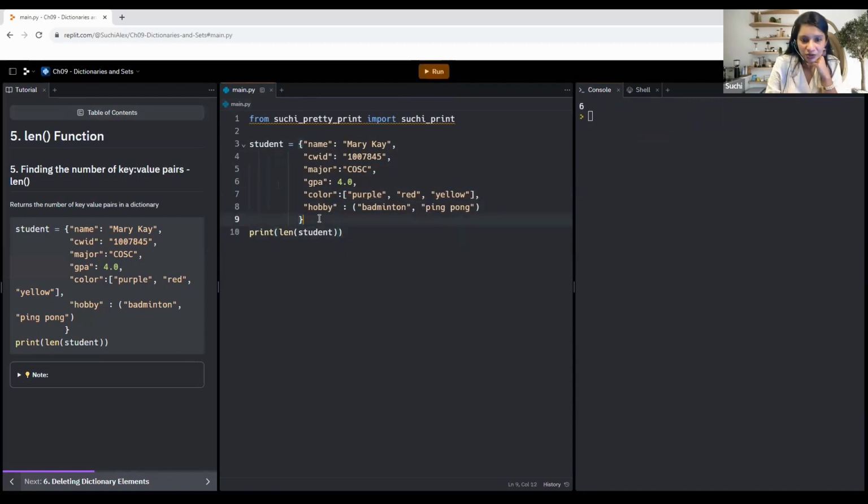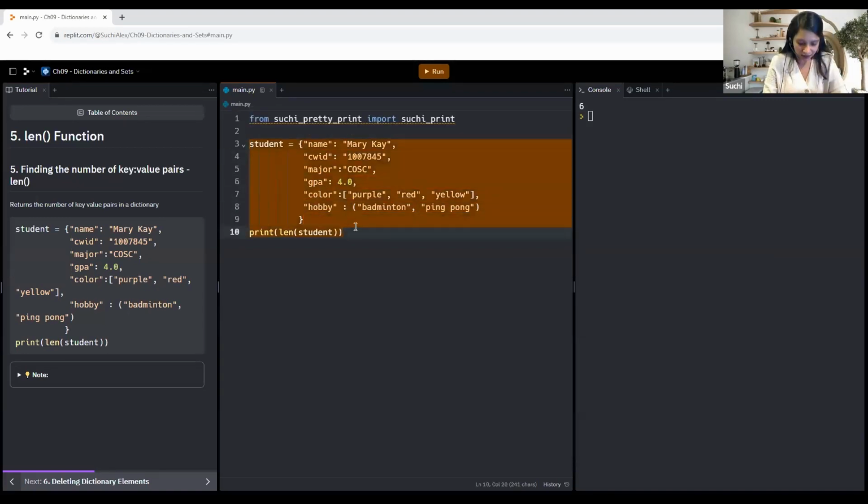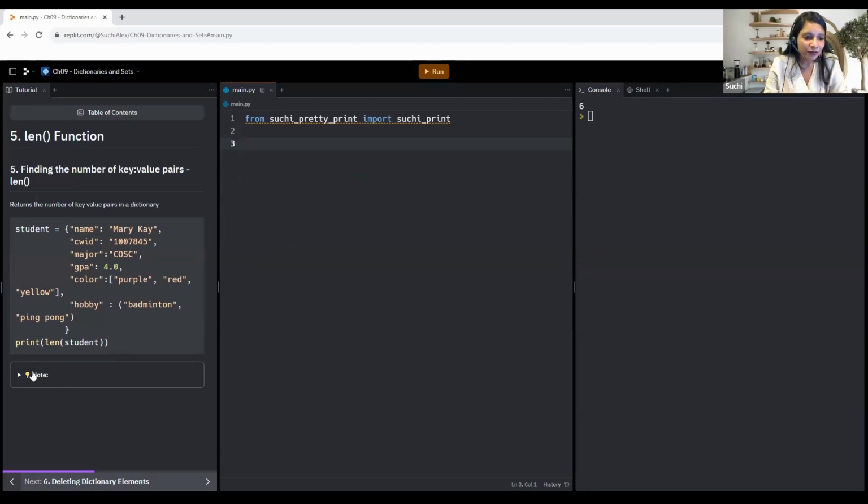I do want you to notice one thing here: my key is a string, but the value now is a list. Here this is a string, but the value is a tuple. So now we're getting into a more complex data structure, adding more complexity to our dictionary to see how we can navigate that. Before we get to that, let's see what a note is. The len function will always return an int. So anytime you use the len function, the return data type is going to be an integer.